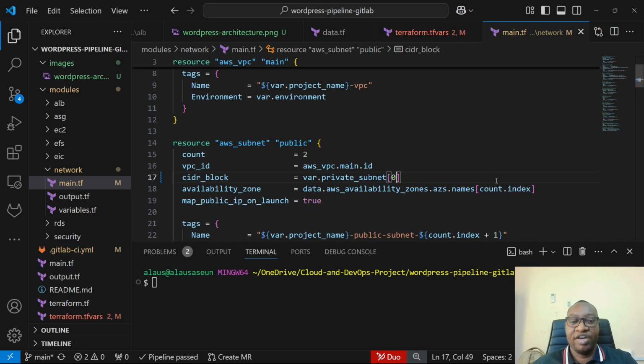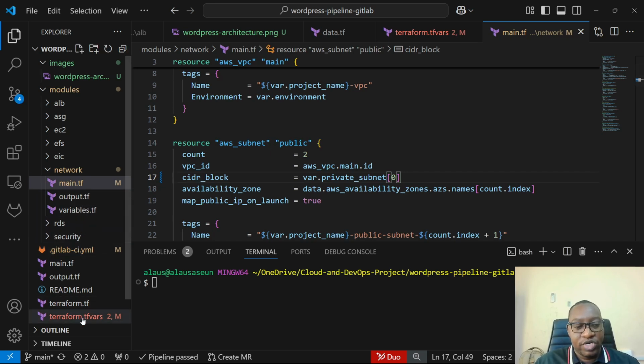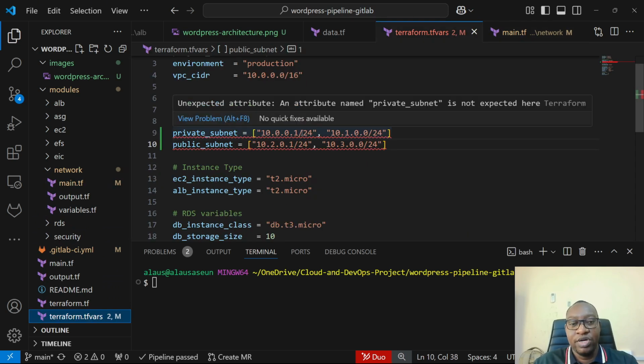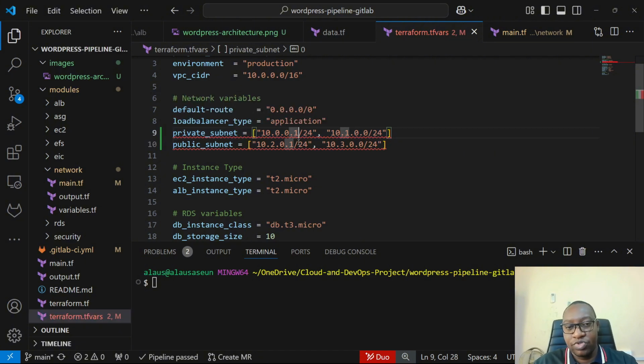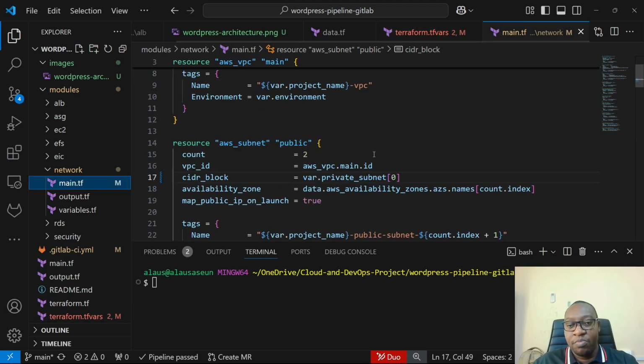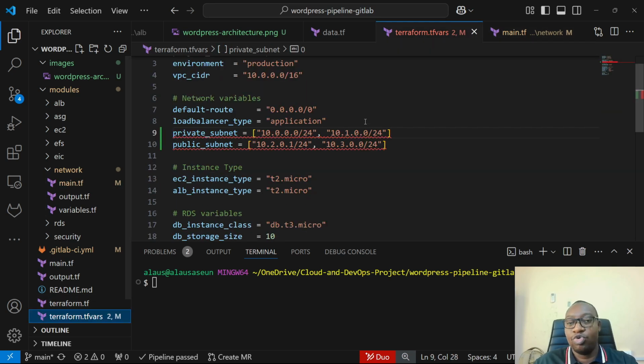So private underscore subnet, and then I will say I want the first element in that list. Okay, so var.private underscore subnet, well, that would give me what? That's going to give me the first element here, which is 10.0.0, .1. Oh, sorry, I think this should be 0. Okay, so that will give me the first element right here. Is that okay? So that could have done that. But that is not an efficient way because I'm still trying to hard code values here.